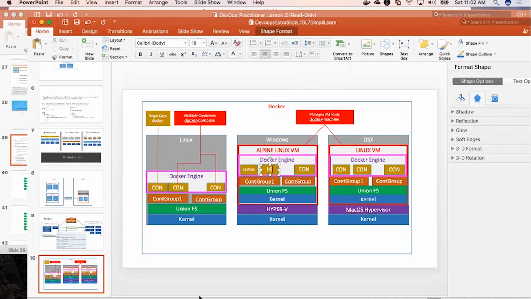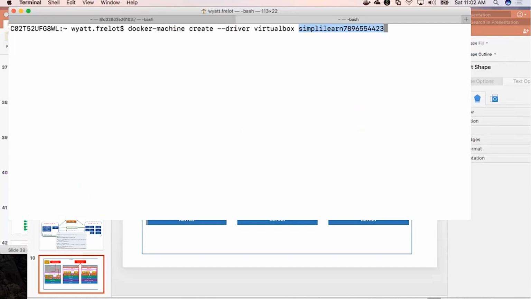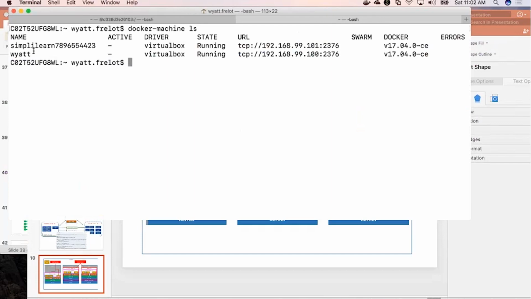I'll show you what I'm talking about. Give me a second. So here I'm going to do docker-machine ls. And so I have two Docker hosts in my case, but the one I just created was this one called Simplilearn. And note, it's a VM that's running on my OS X box currently.